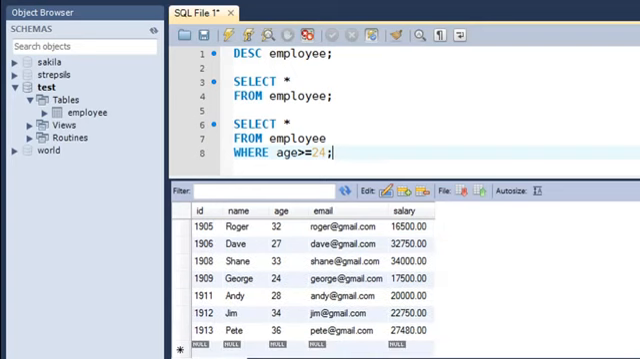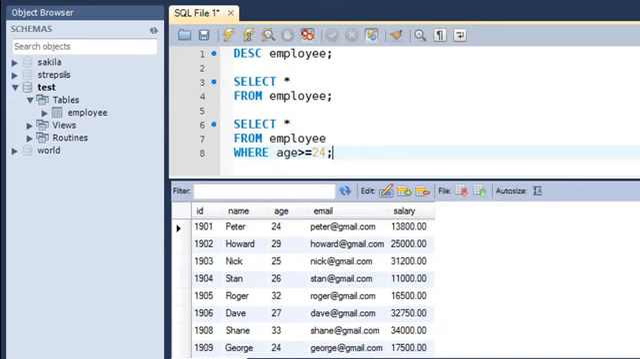So these are the things that you can do with the comparison operators, and they're really useful, and we'll be using them quite a lot in the coming tutorials.